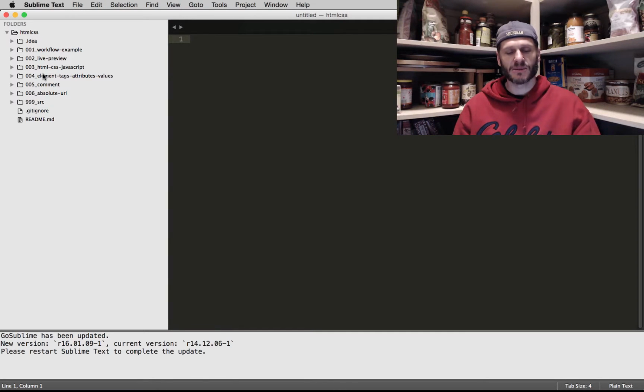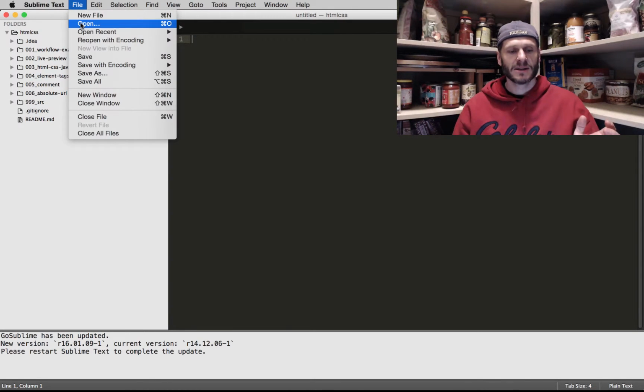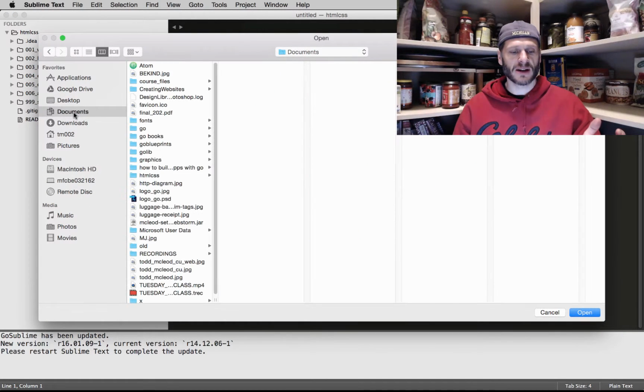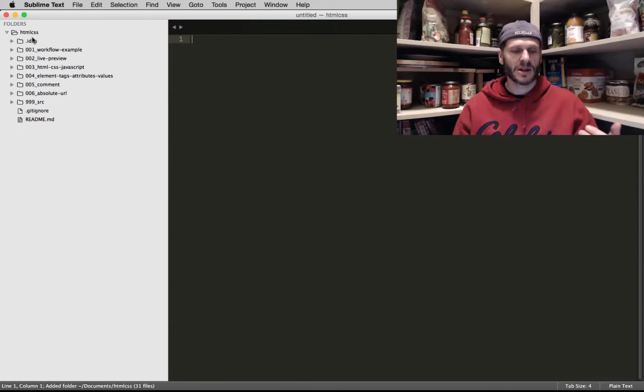So once you have that, one of the first things you're going to want to do is have package management. Actually, before I talk about package management, let's just talk about getting all your folders open. To open all your folders, you'll just go File, Open, and then you go find the directory, and I want the HTML, CSS, and you just click Open. And so it's just going to open all my folders over there. And so now I could look through all this.